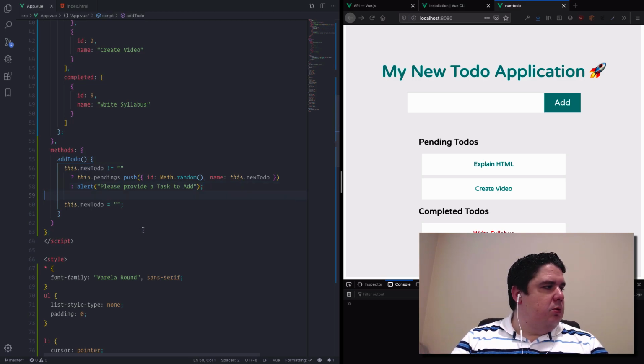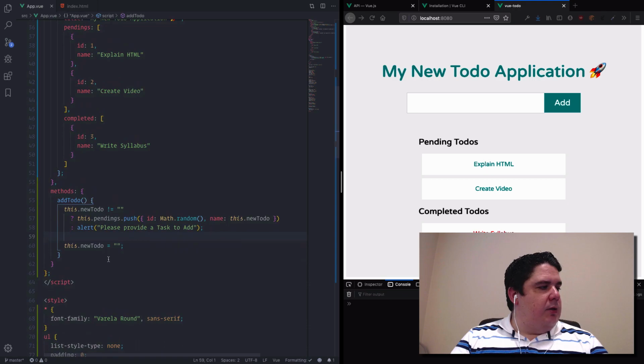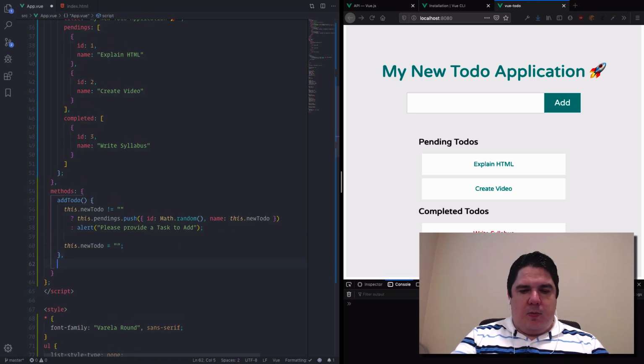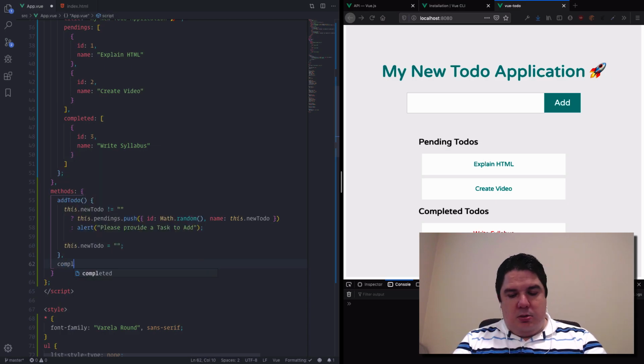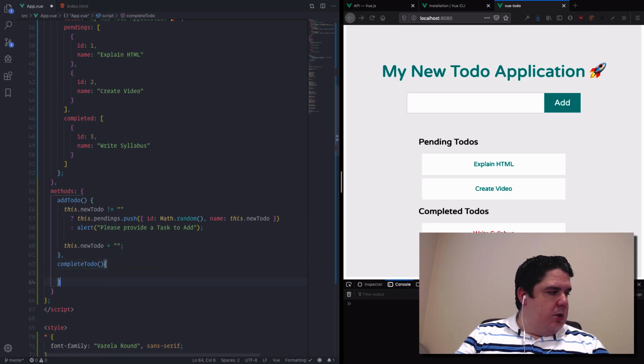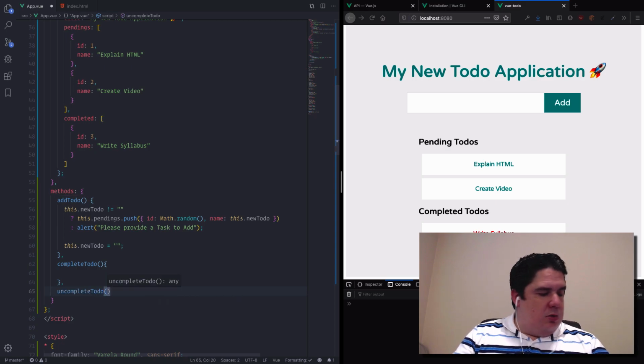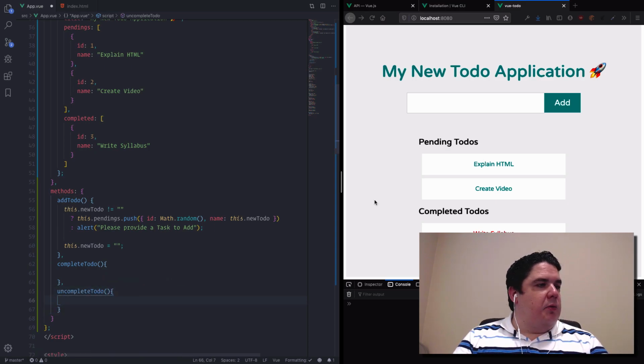Okay, so we have the new to do there. Now we need to have another two methods. We need to have a method called complete to do, and we need to have another one, like uncomplete to do, and those methods are going to be the ones that we handle.